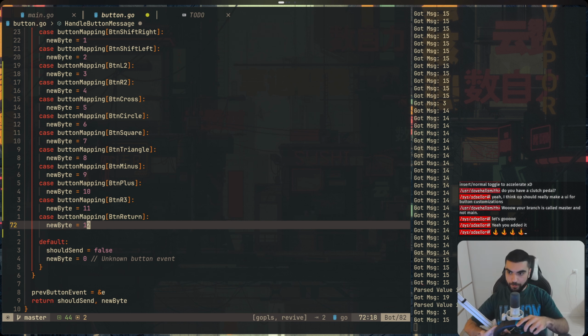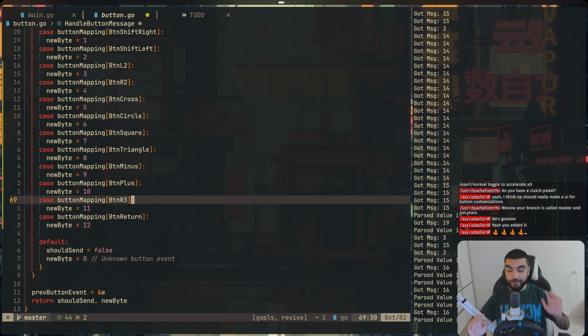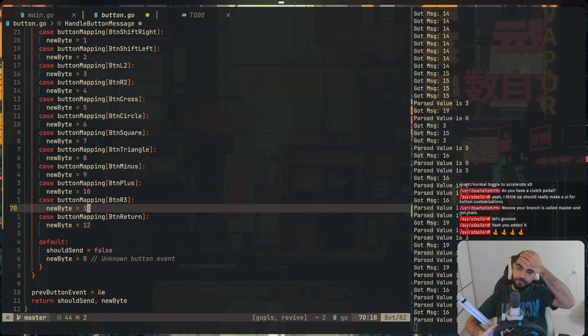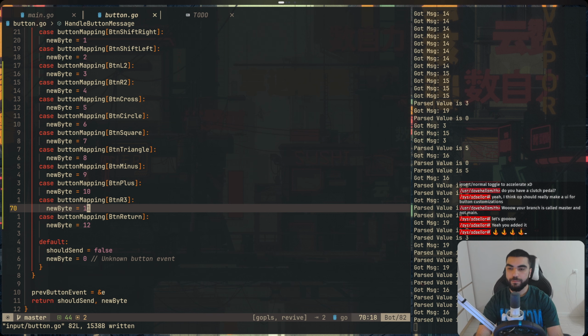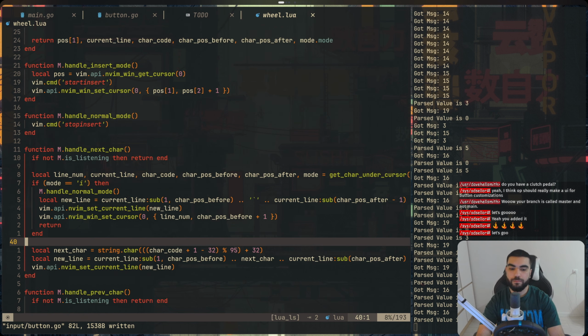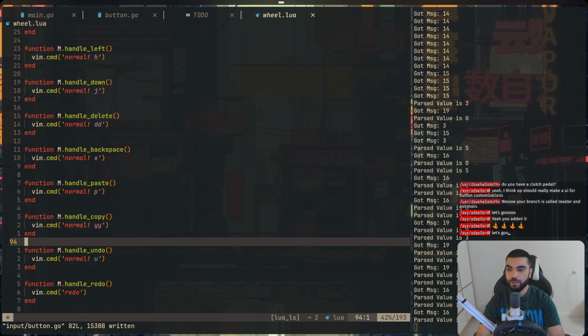Now change the 1 to 2. Okay. So we added 4 lines. We wrote 4 lines of code with our racing wheel. Now I need to map 12 to save and 11 to new line. Oh, let's go. Let's go.